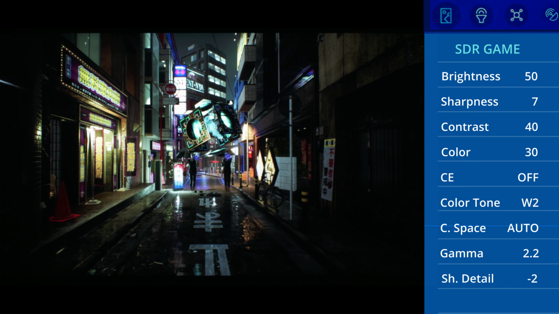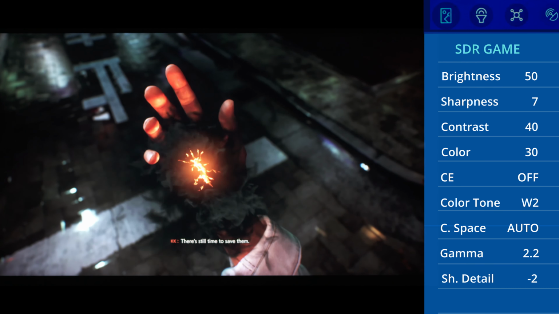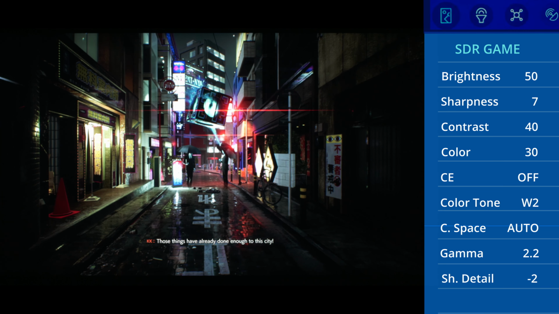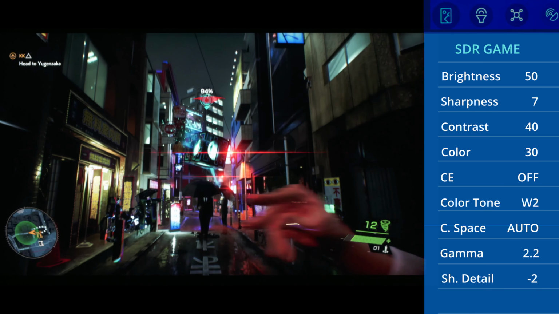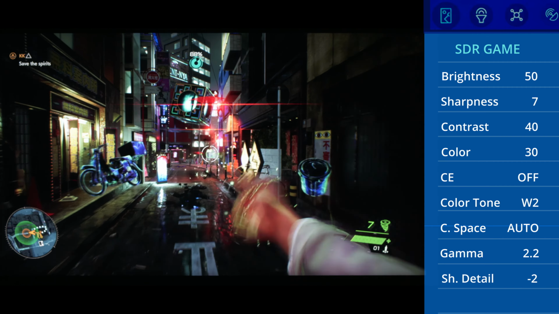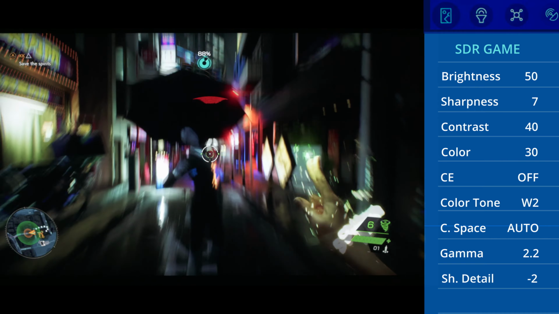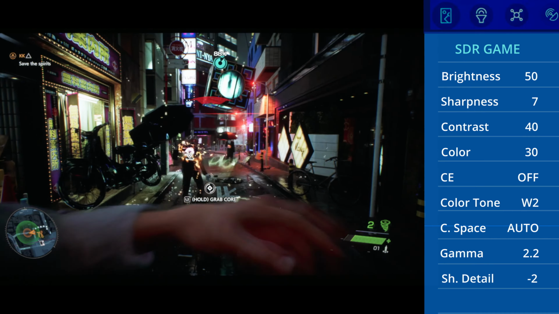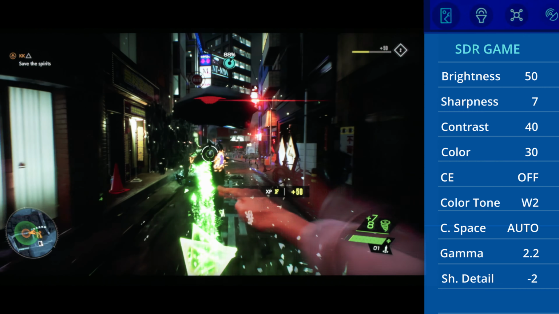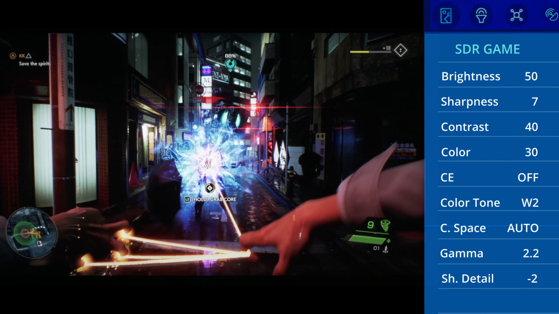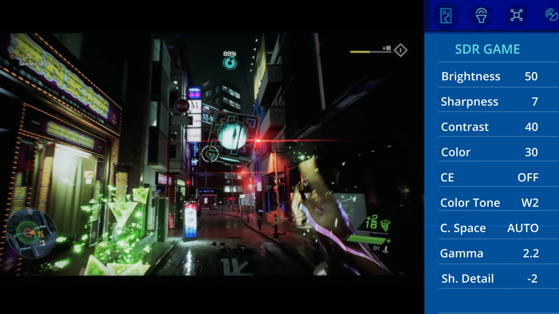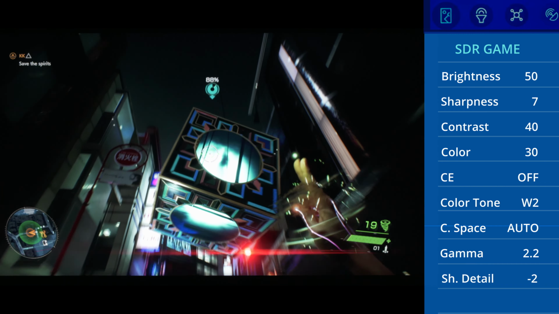Shadow detail, go ahead and put this at -2 or -1. I think that this is going to give you a better perceived black level for SDR games, and sometimes SDR games really need that, especially when you're playing on an LCD TV. So yeah, I like shadow detail on -2, and I feel like the QN90B and the QN85B have pretty good shadow detail, specifically the QN90B. I think maybe on the QN85B, I would leave this at maybe 0 or -1, but on the QN90B, you could definitely put it down to -2.